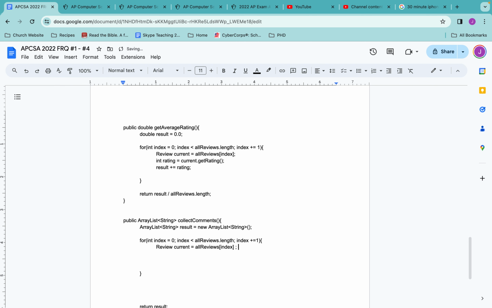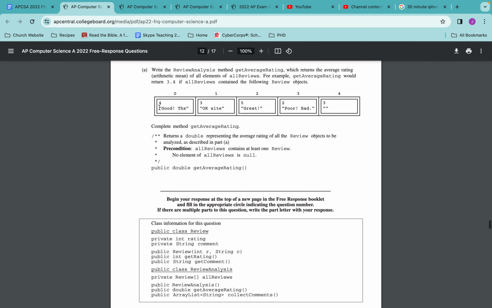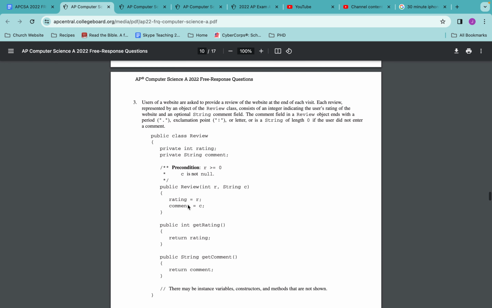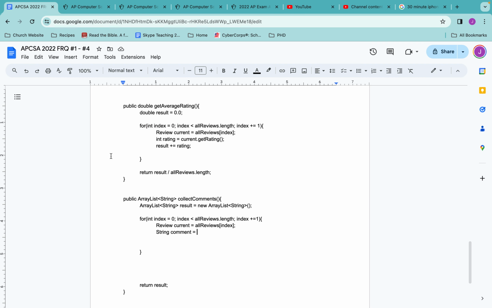Perfect. So so far, this looks exactly the same as what I did before, except I got a different return type. Now, the difference here is that instead of getting the rating, I'm going to get the comment. And I think that there is a getter method for the comment as well. Let's scroll up here. Aha, string get comment. It returns a string, so I need to store it in a string variable. So I'm going to say current dot get comment.